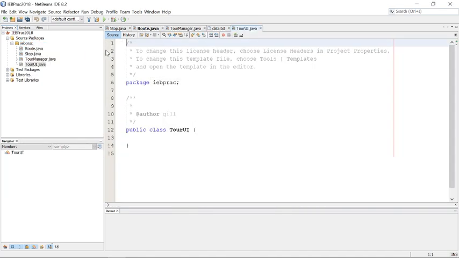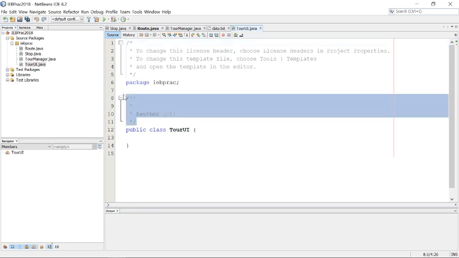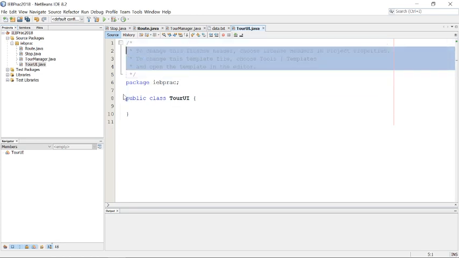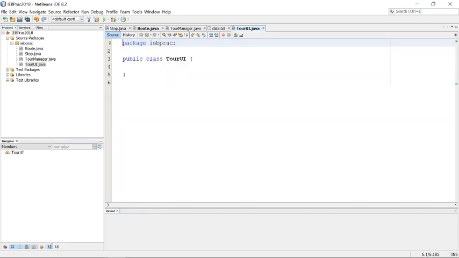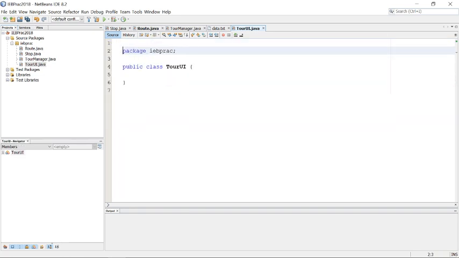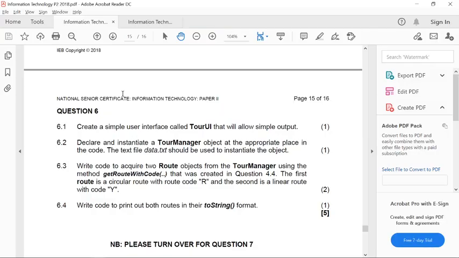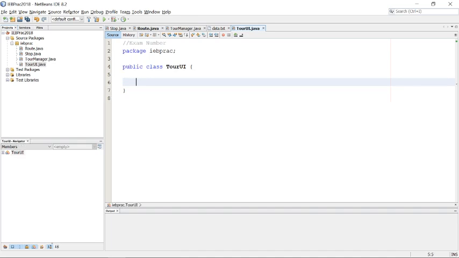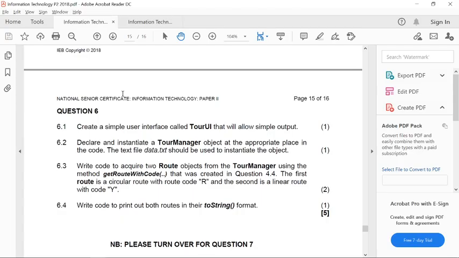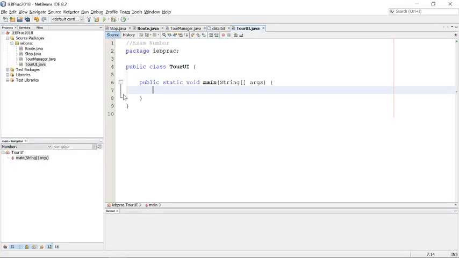to a UI. Once again, I do not want my name there, but I do want my exam number. Okay, and create a simple user interface called TUI that allows simple output. So that is literally just PSVM. That's it. Declare and instantiate a tour manager object. So tour manager TM equals new tour manager.